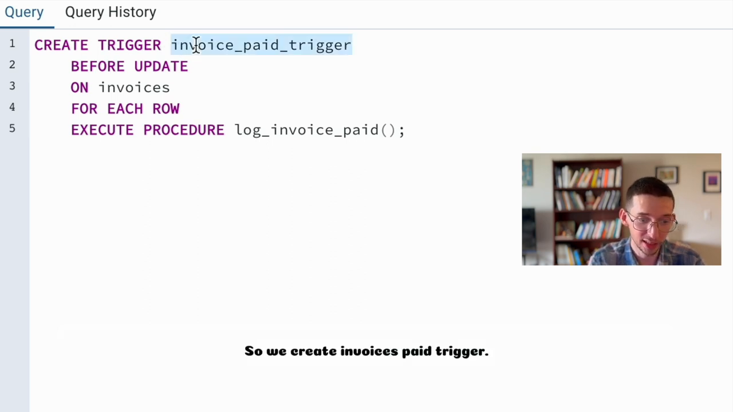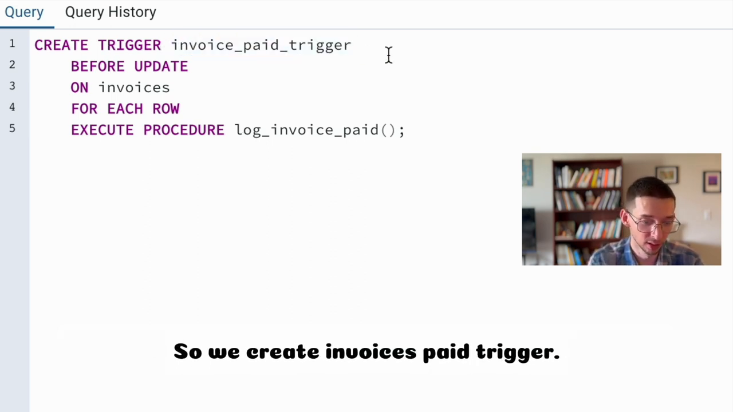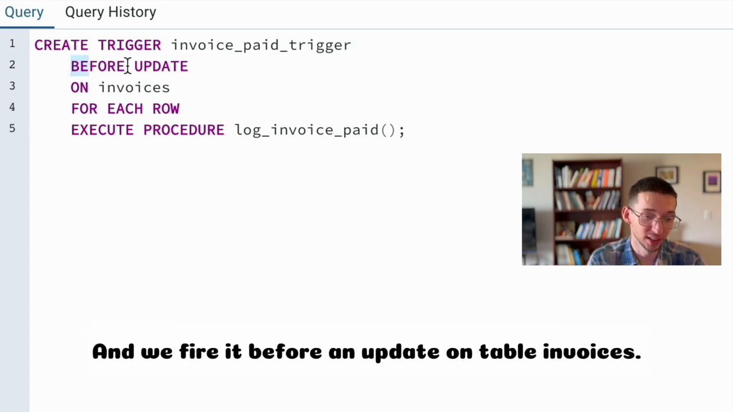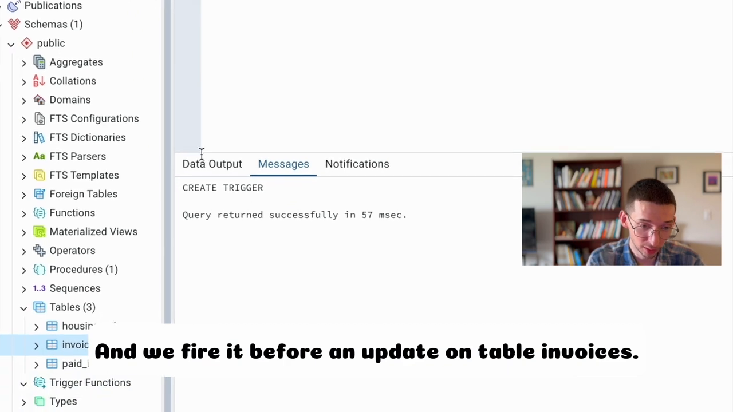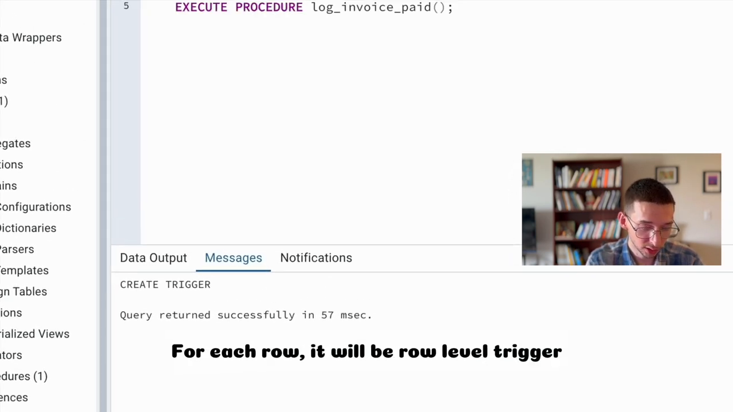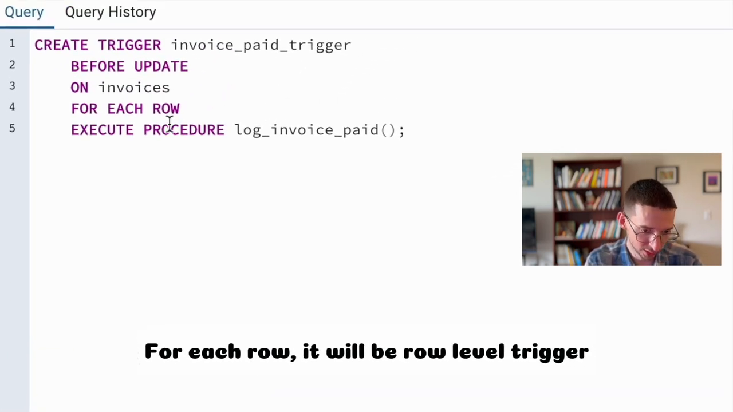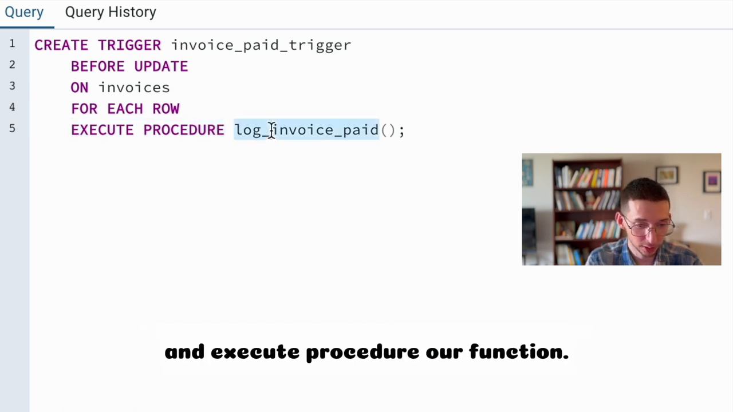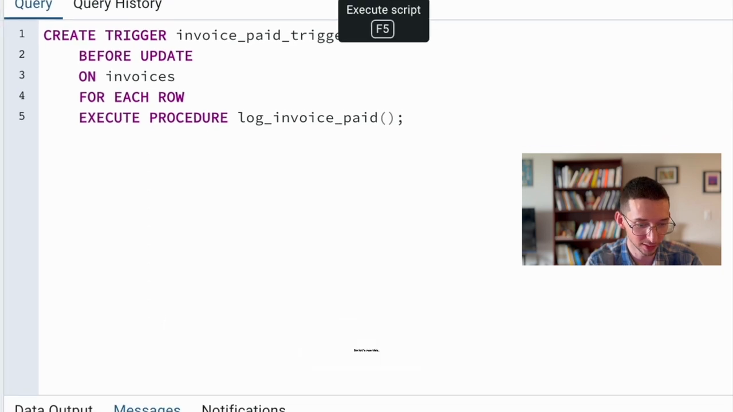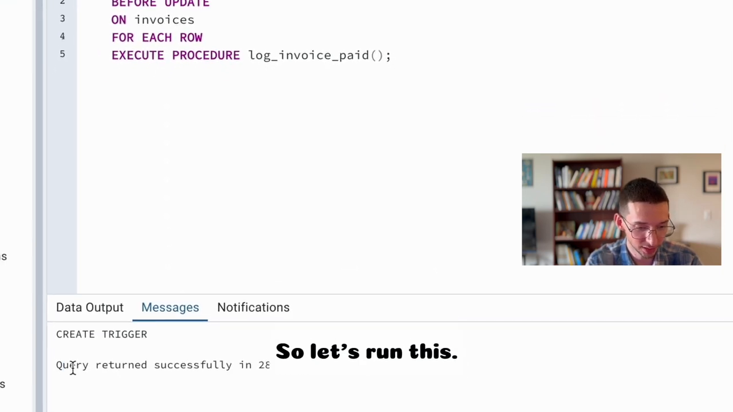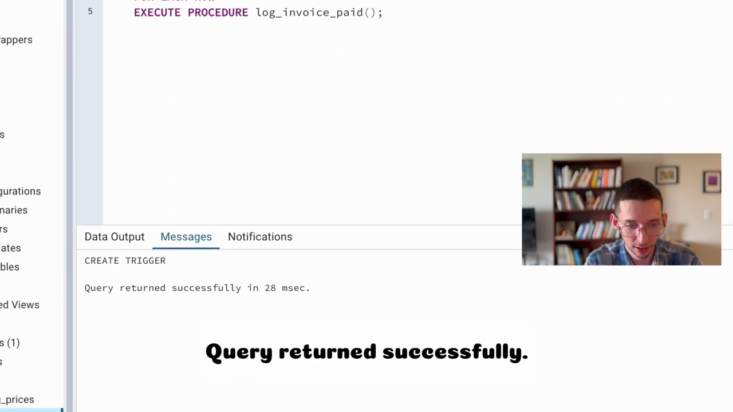Let's call it invoices paid trigger, and we fire it before an update on table invoices. Remember, on our table invoices, for each row it will be a row level trigger, and execute procedure our function. So let's run this. We create a trigger, query returned successfully.